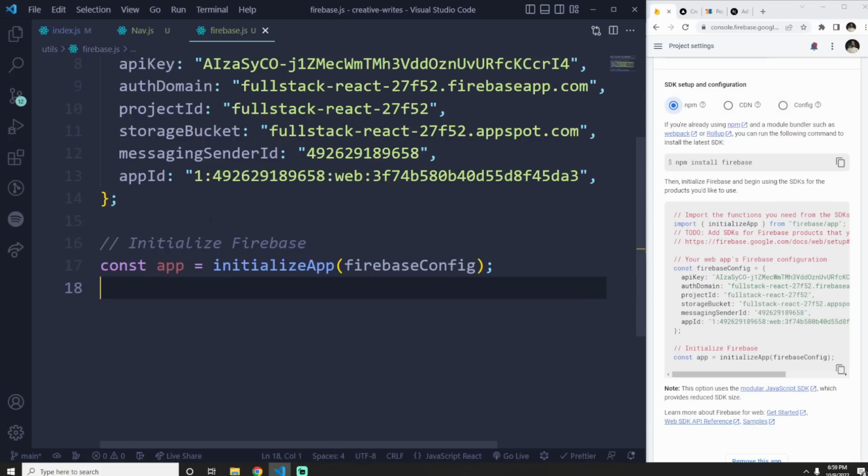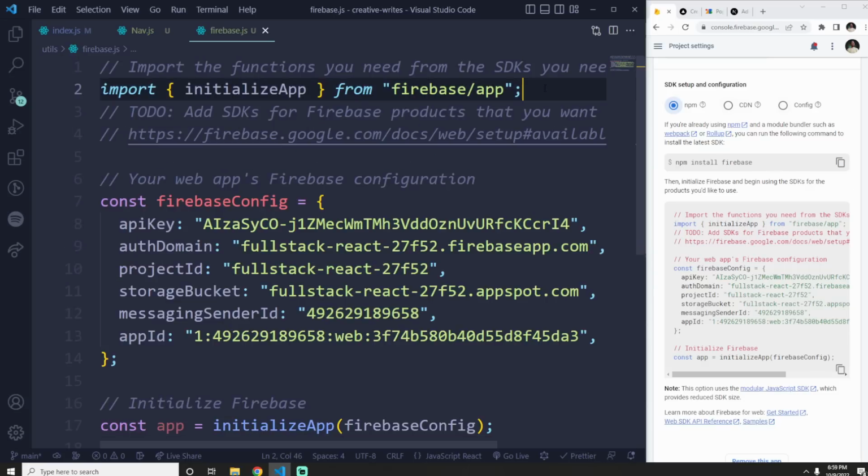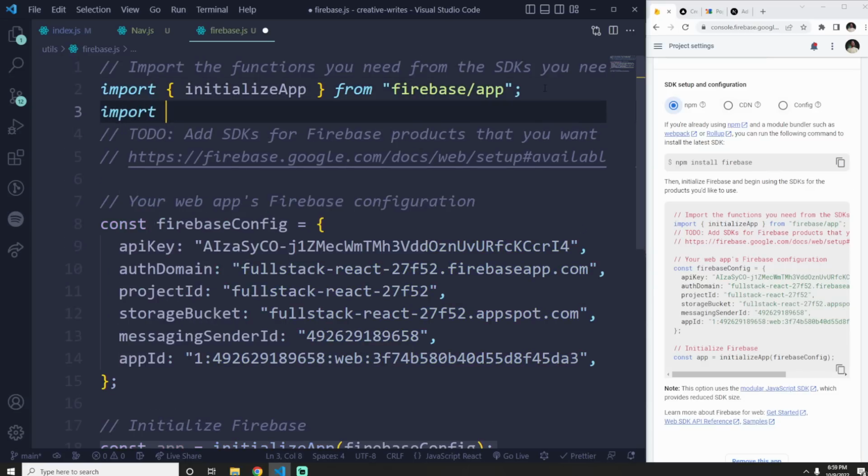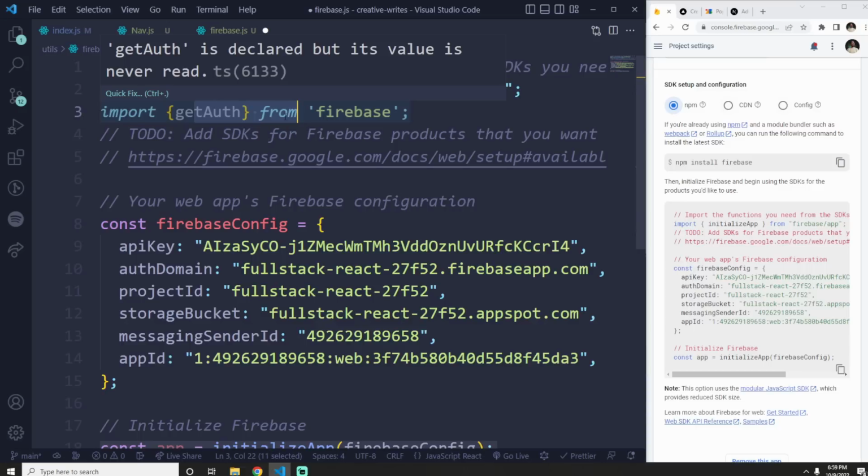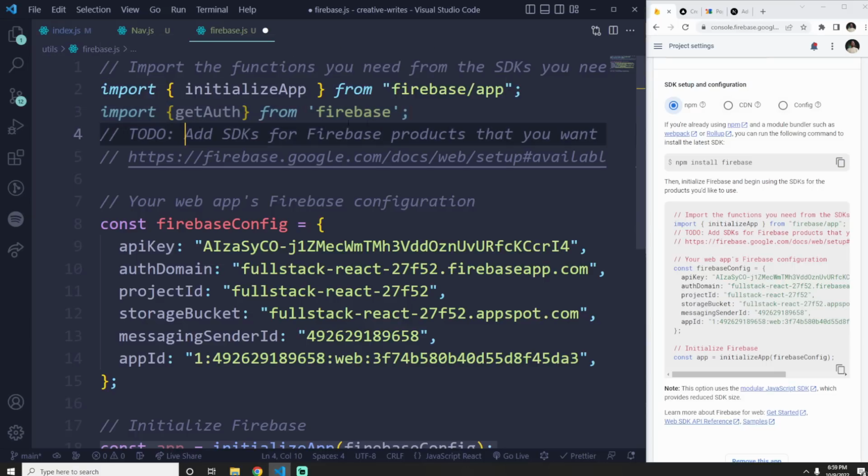Now what I want to do from this file is basically export two things that we're going to need. One is authentication, and the other one is our database. To do that, just go to the top and say import getAuth from Firebase. This object is basically going to give us loads of information about the current user that's logged in. So if we want to check who's the current user, if we want to get any information from them, if we want to write to the database, this is where we get that info from.